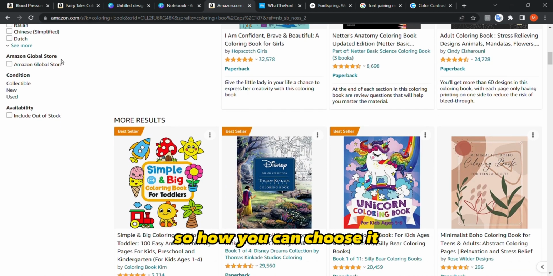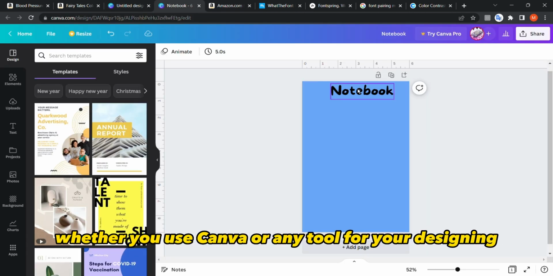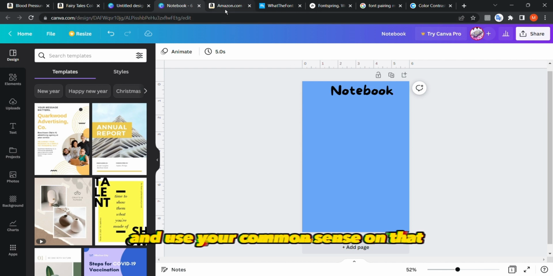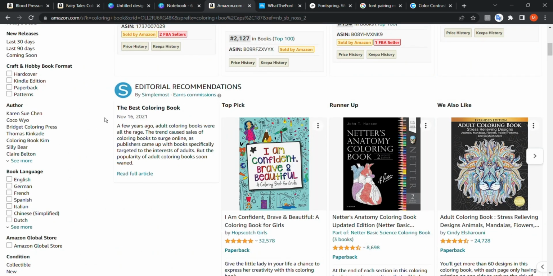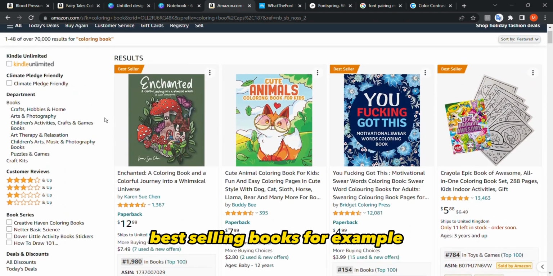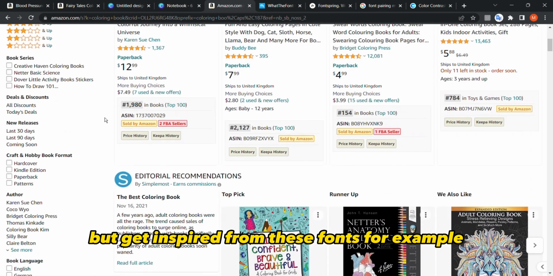So how can you choose it? You can choose it on your own, whether you use Canva or any tool for your designing, and use your common sense on that. Or if you want to choose from the currently best-selling books, for example, don't copy them exactly, but get inspired from these fonts.